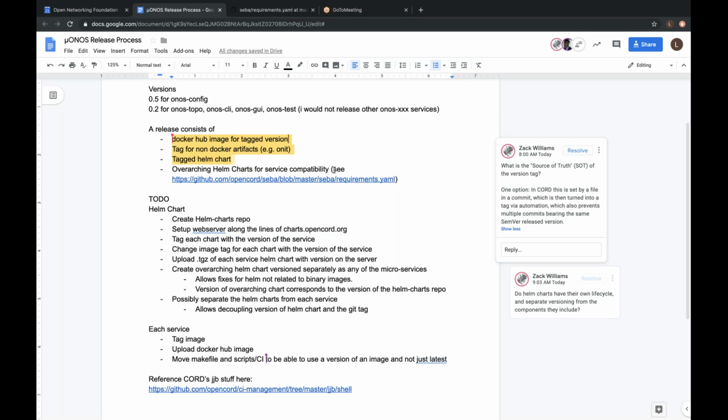I think that pretty much sums it up. We'll have to make the call on the repo for the Helm charts or not, and then start creating some of these things. The overarching Helm chart could be just with latest for now, I think. We'd have to put in place the web server chart that's key to this.